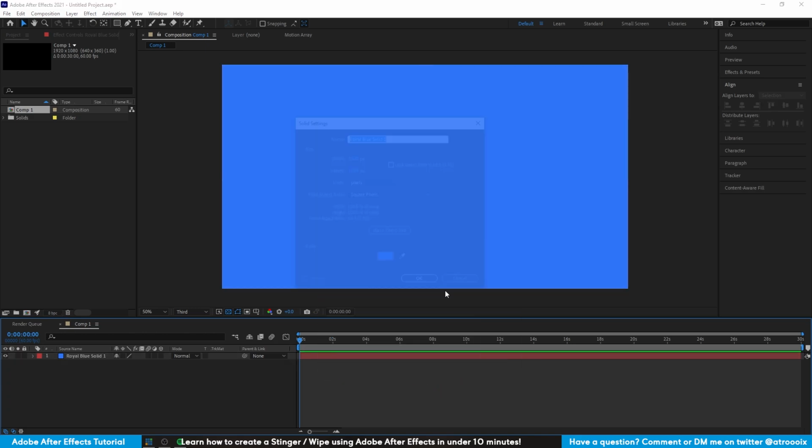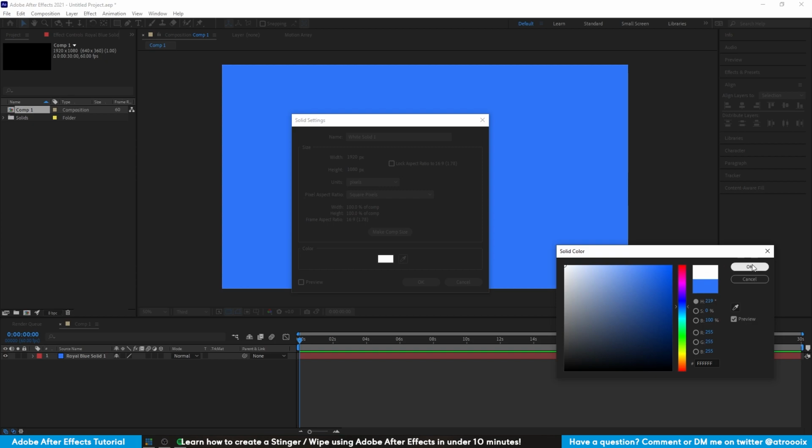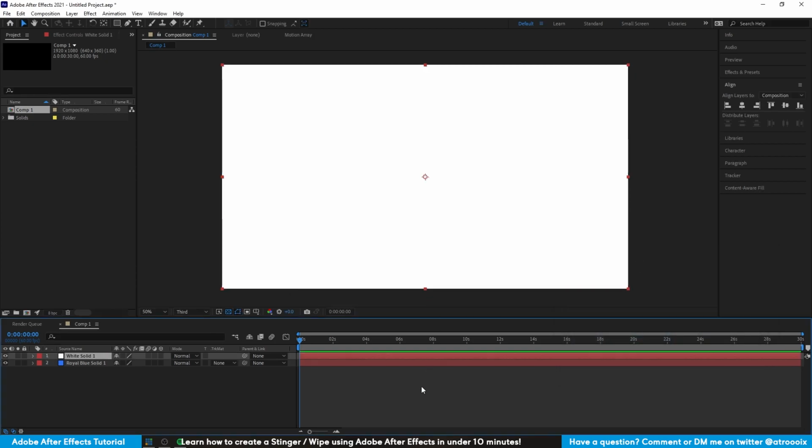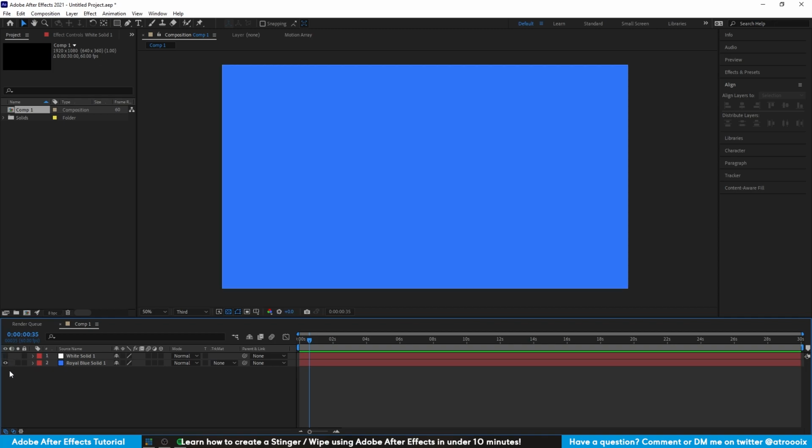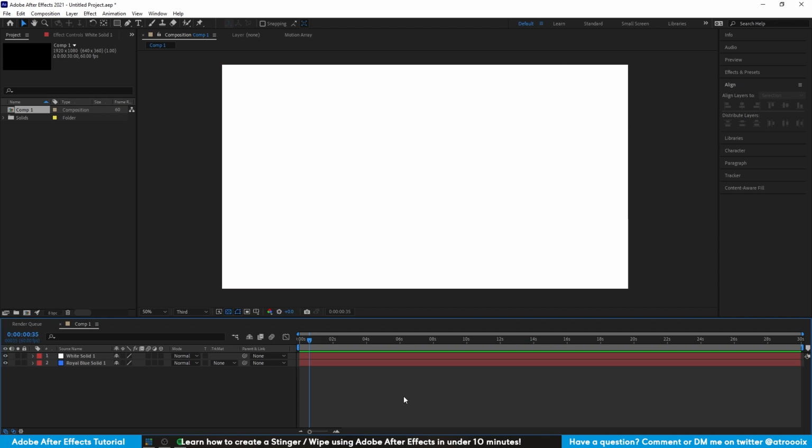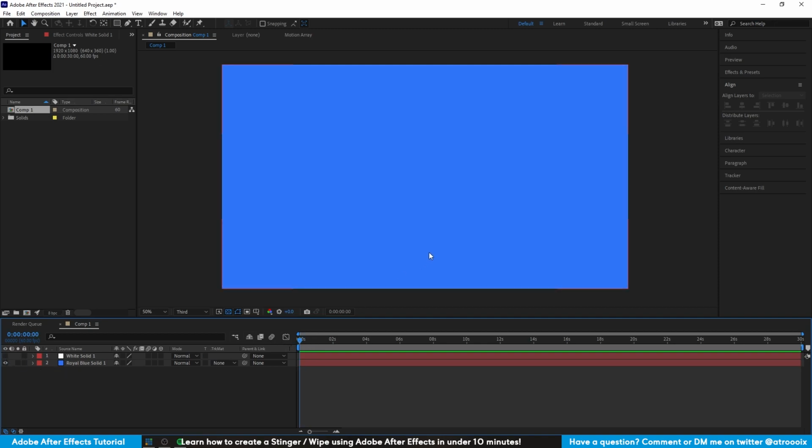I'll make a secondary one, which is just purely white. Click OK, and click OK again. Now here I have two different boxes. You can press this button to toggle it on and off and see what you have. Now I'm going to toggle off the white one. We'll come back to that later.